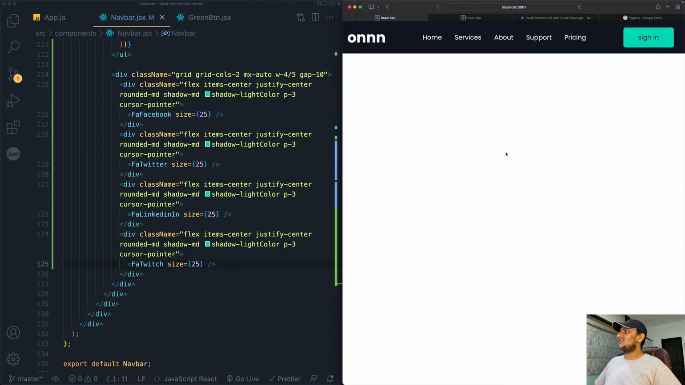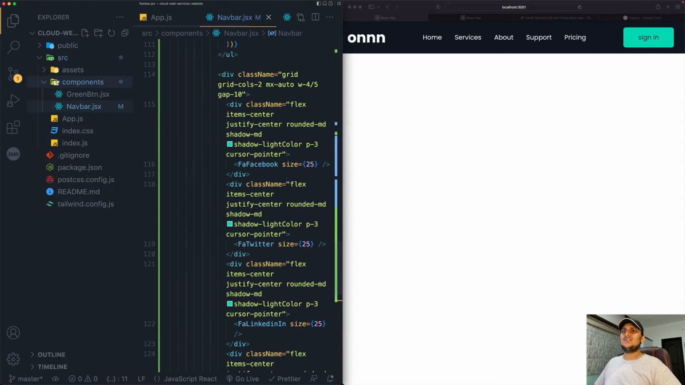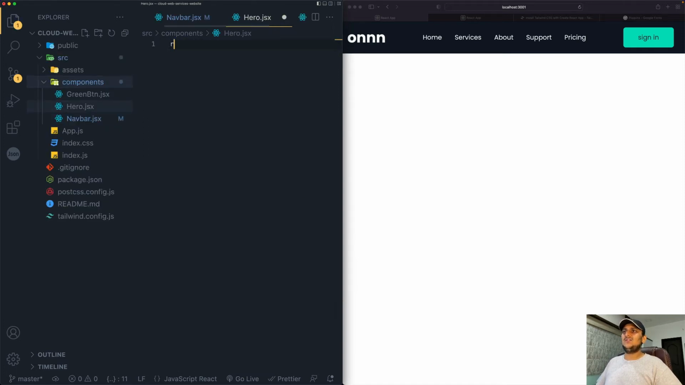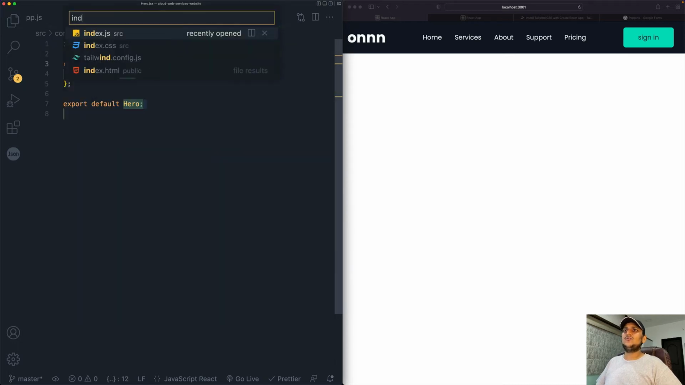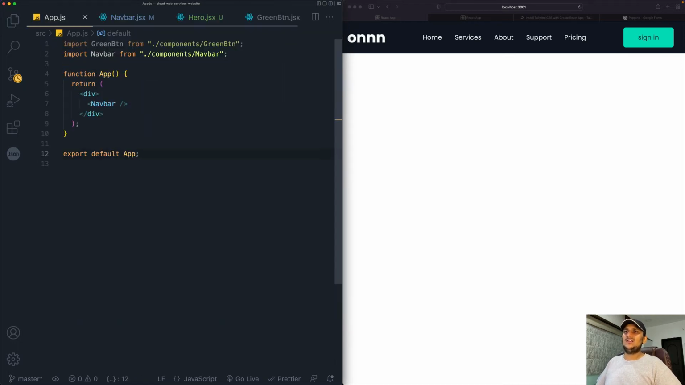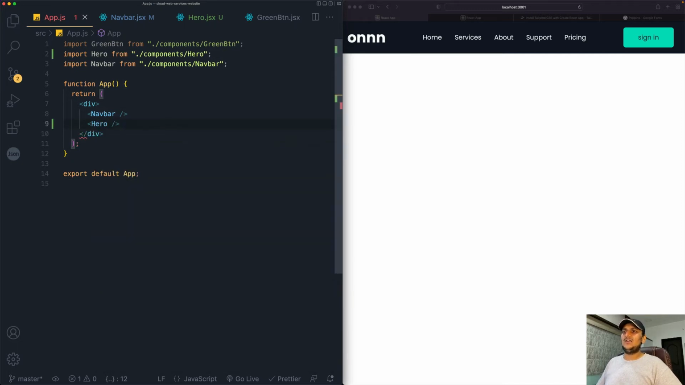So next, let's start by creating a new file, and this is going to be hero. So let's just call it hero.jsx, and we will do rafce, save it, close that, and go to app.js, and here after navbar we will add our hero and just save it.